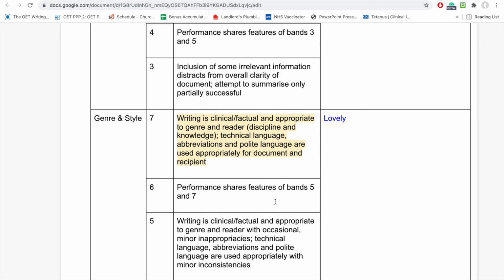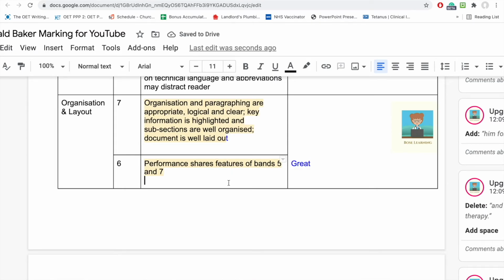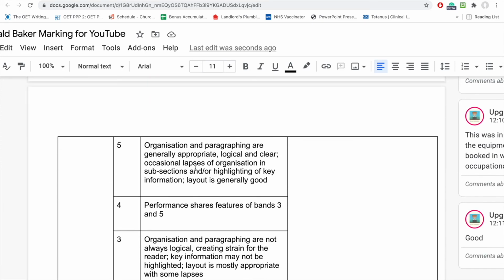And the genre and style, again, is very high. It's factual, it's clinical, technical language is displayed, abbreviations as necessary, HB, for example, and polite language is used appropriately. So for me, that was all good. And then we have organisation and layout, and I think that was pretty good for my student. Remember, we had those 3 clear body paragraphs, which were medication, mobility, and then future ideas. I think I just put it down a little bit just in case the occupational therapy being thrown in the middle paragraph didn't quite work. So 6 or 7 there.